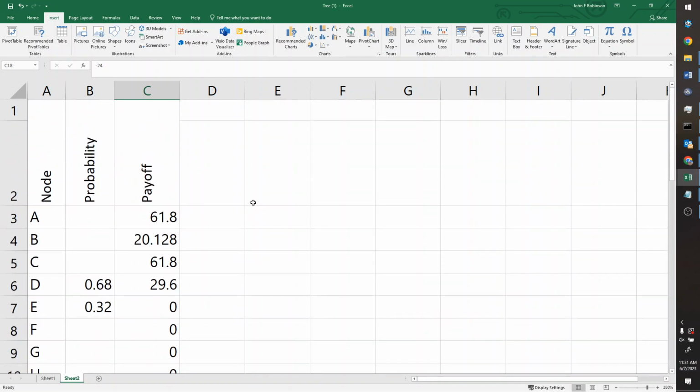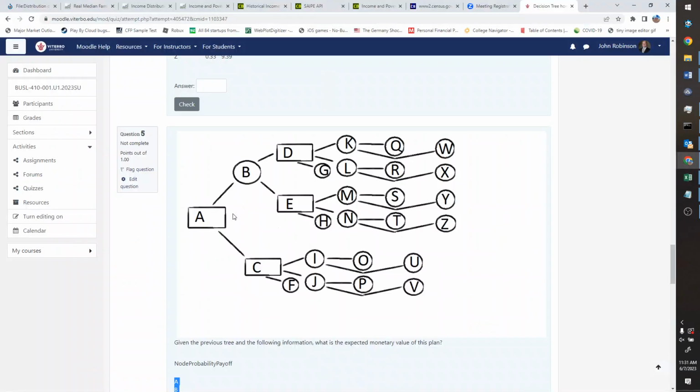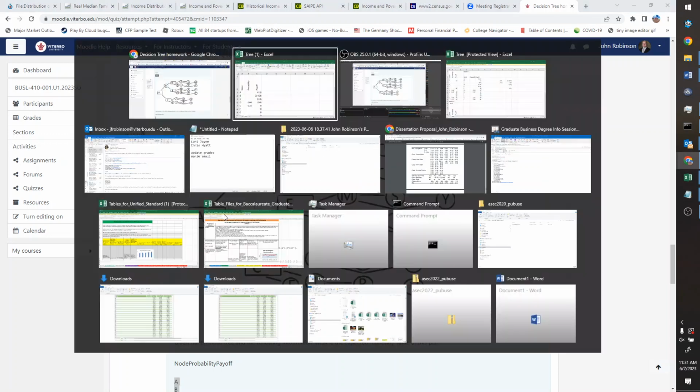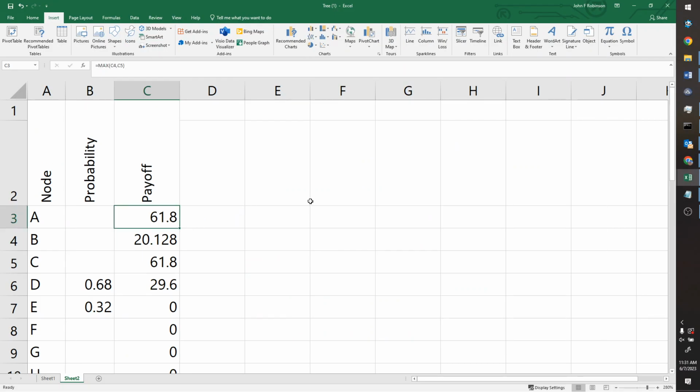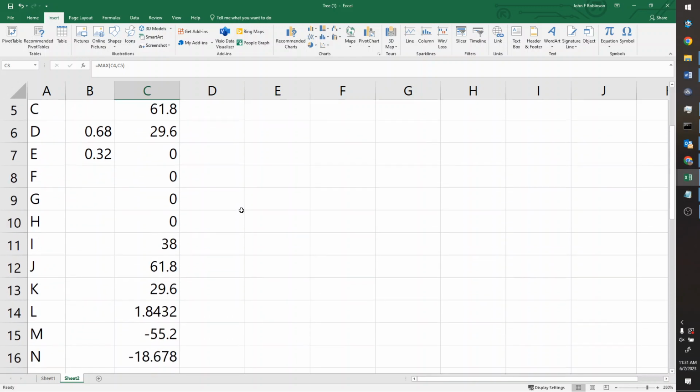But the answer, ultimately, is the value of A. That's what we're asking: what is the monetary value of this plan? The plan is the leftmost node, and so the answer to this would be 61.8.